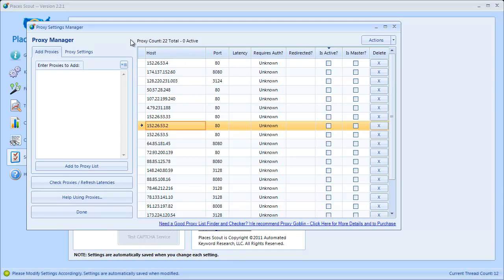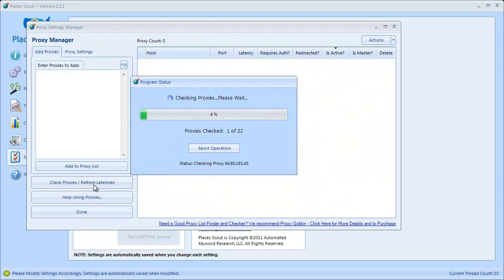So the next thing to do is to actually check these proxies. And the way you do that is by clicking the Check Proxies / Refresh Latencies button. So I'm going to go ahead and check this, and it's going to go and check these proxies and see which ones we can use in Places Scout. So we'll give it a second here, and it should be done fairly shortly.